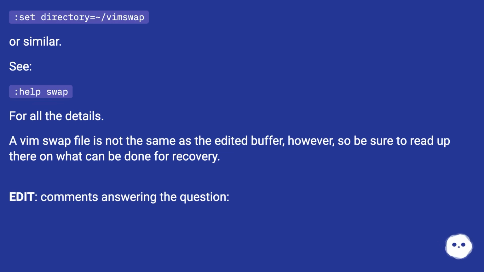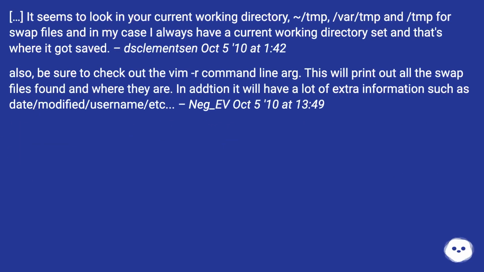Edit, comments answering the question. It seems to look in your current working directory, /tmp, /var/tmp and /tmp for swap files, and in my case, I always have a current working directory set, and that's where it got saved. Clemenson, October 5th, 10 at 14:42.